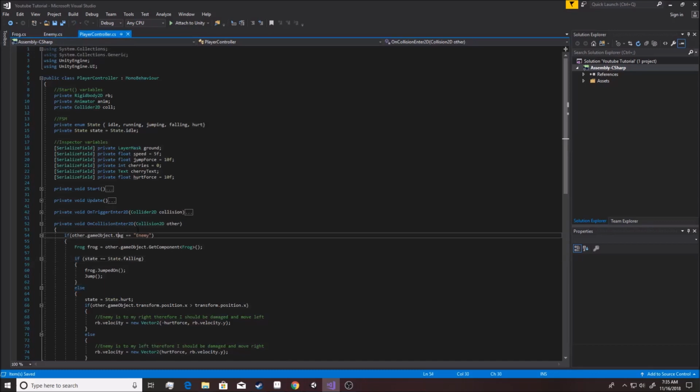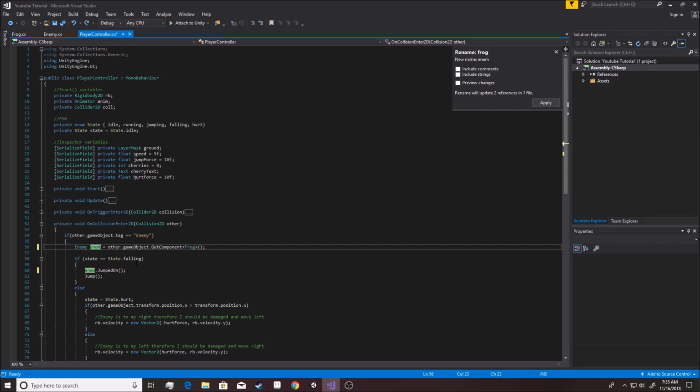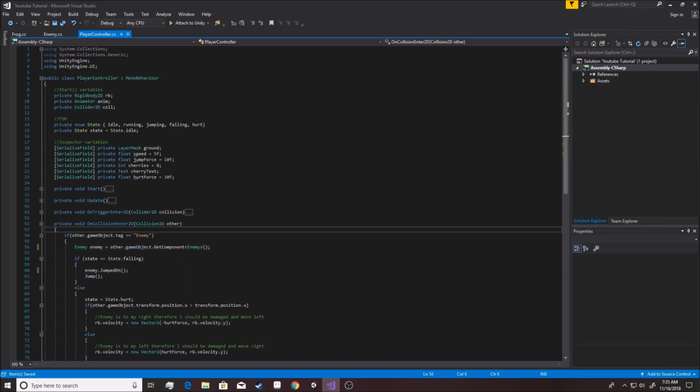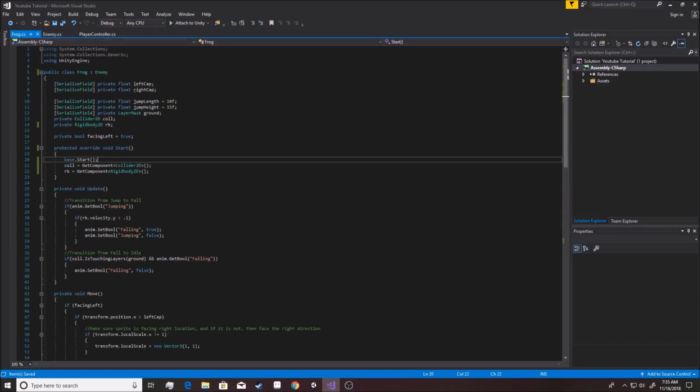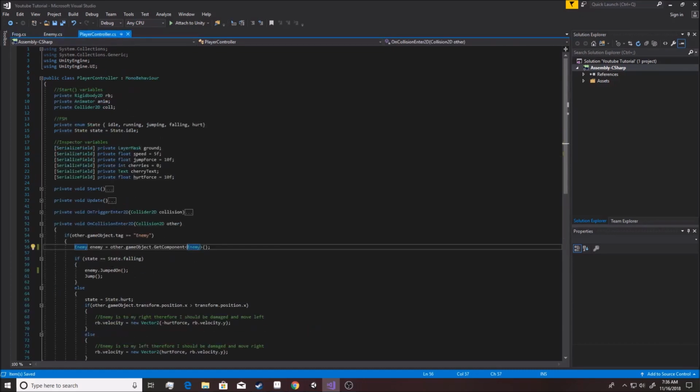The player controller, on the other hand, still only works with frog. So if we go over here, we're gonna select this and press control R R. We're gonna rename that to enemy. We're gonna hit apply. That changed the name here and here. And now we're gonna change this to enemy as well. And so now it'll always get the enemy, and because the enemy has all the stuff that we need, it has jumped on it, which is the only thing that player controller is using.